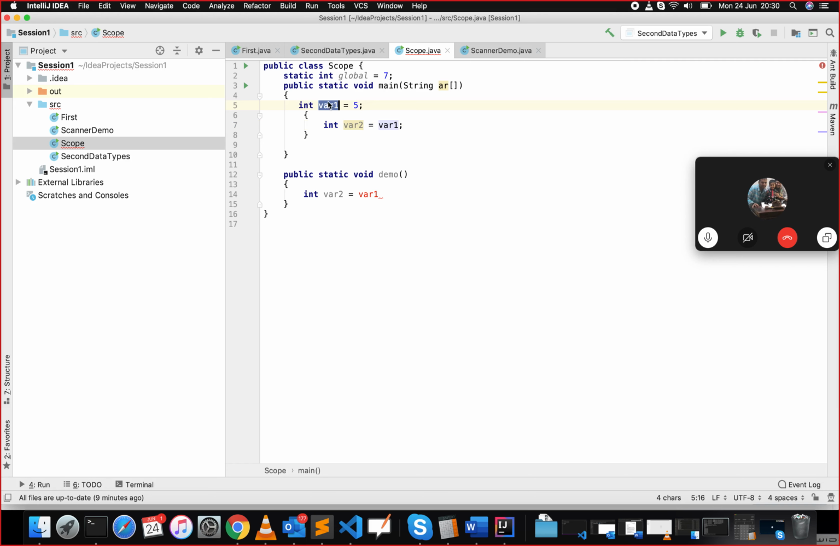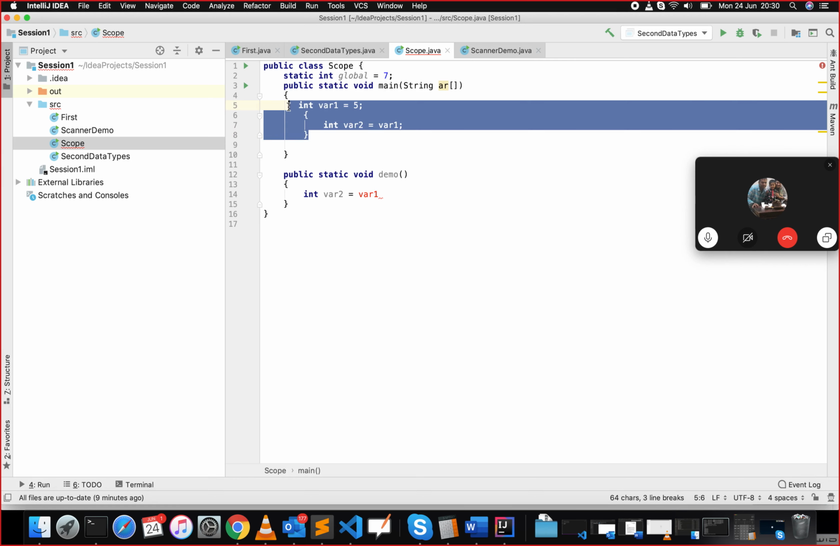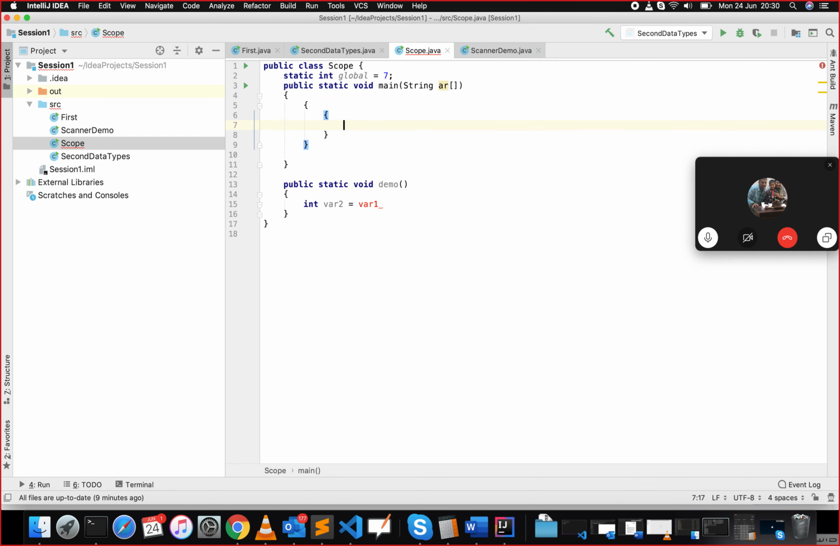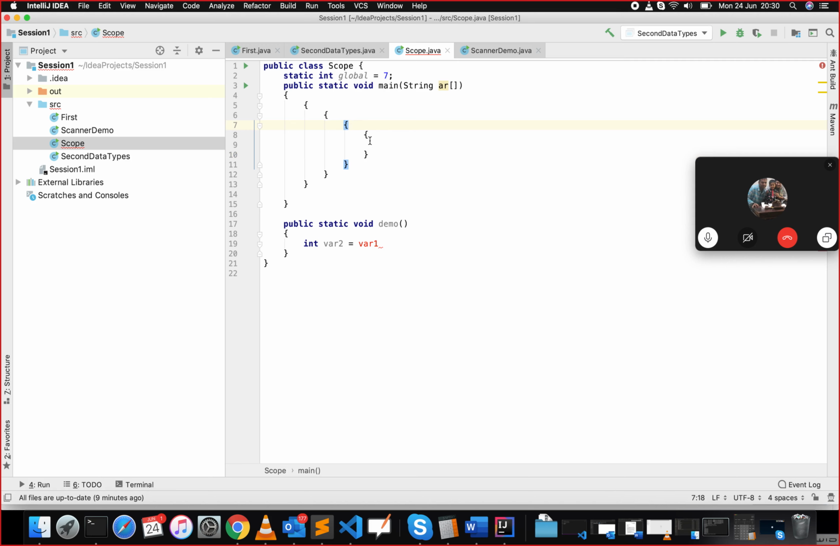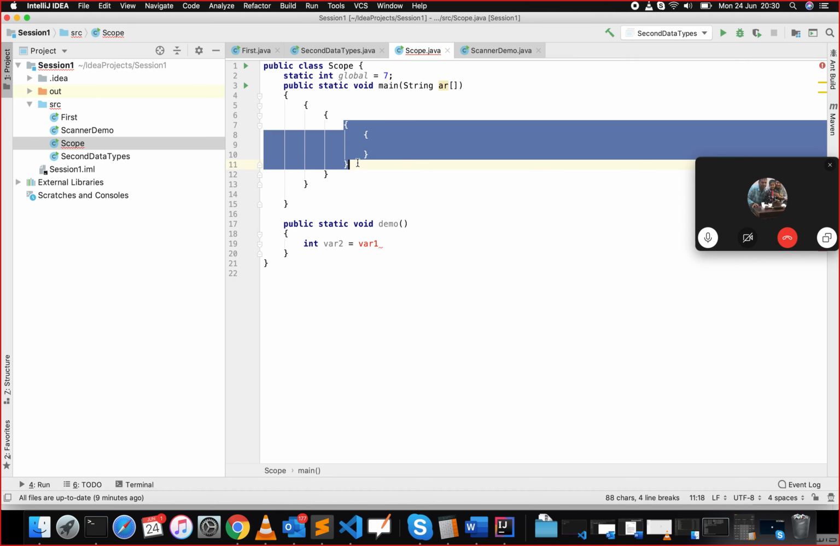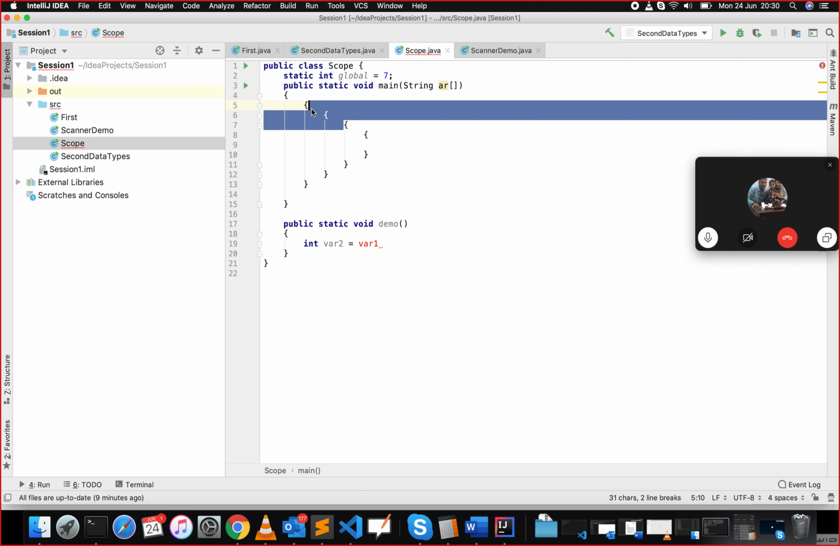So that's all to it. You can have as many sub-blocks as you want. There are no restrictions to it. You can keep going like this. But here, this is the innermost child. Whatever is available inside is only available here. Whatever is available here is available for this child. Whatever is available here is available for these two children. It goes on like this. It's like a parent and child relationship.